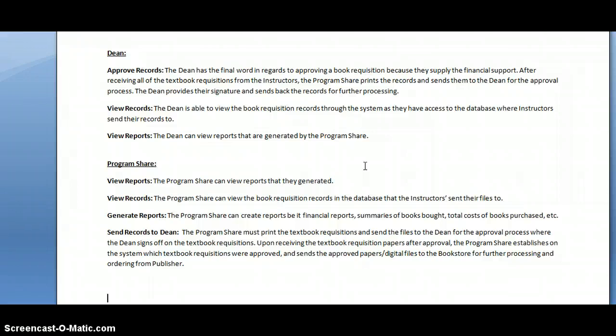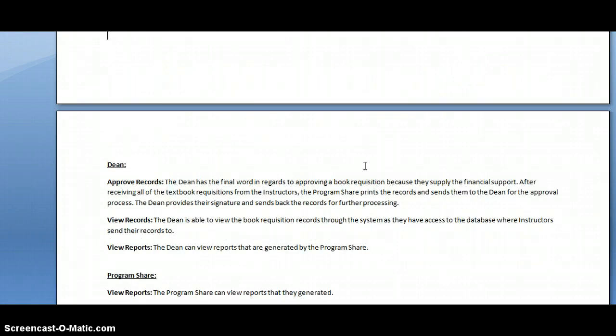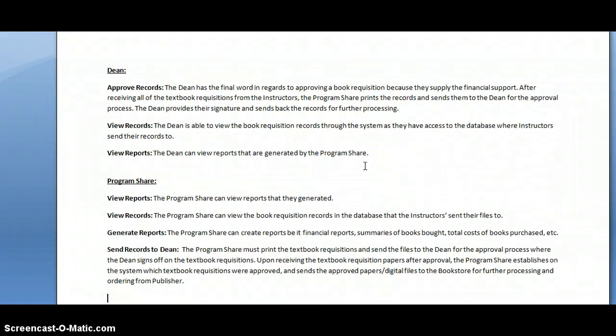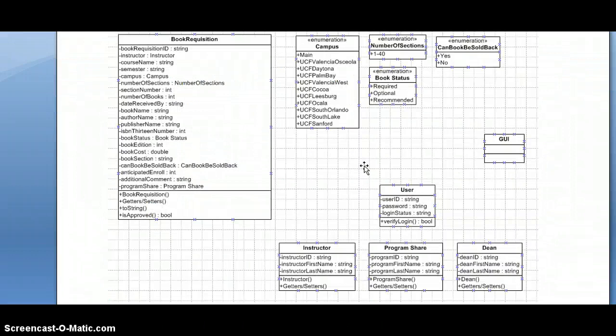The program chair does have the allowance of viewing the records and viewing the reports as well. They need to be able to do so to make sure that everything is good. If not, they can also just message the instructors to resend the file just because something was missing. The dean also has this allowance as well. They're able to view the records and the reports because they are, after all, the head honchos of the system. So if we scroll down to the class diagram, here we go.